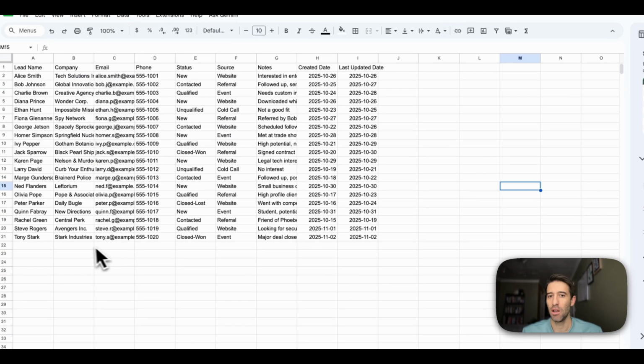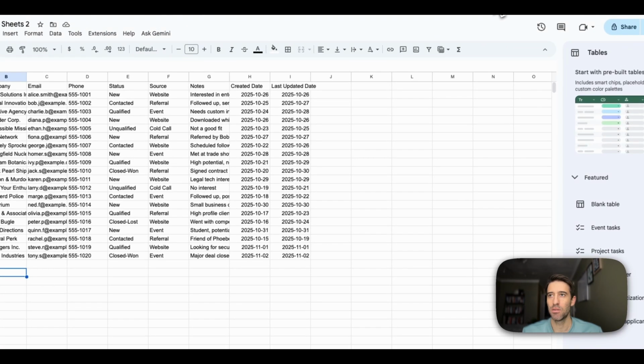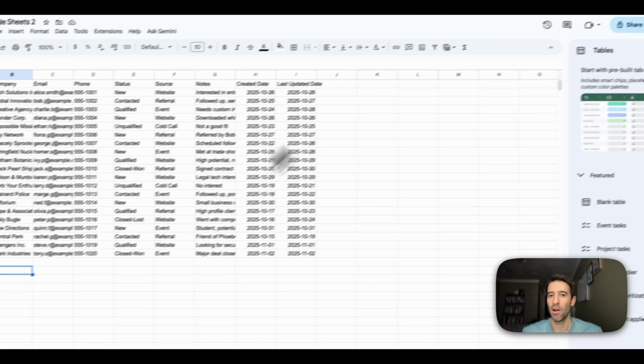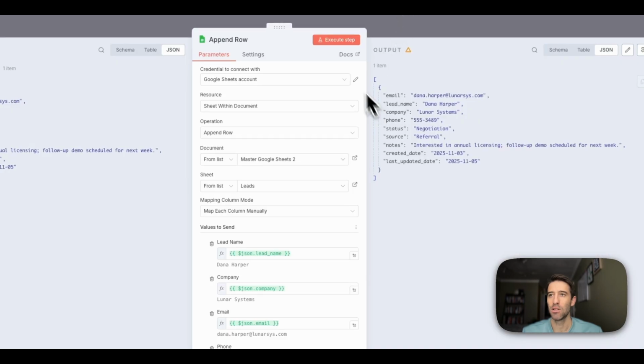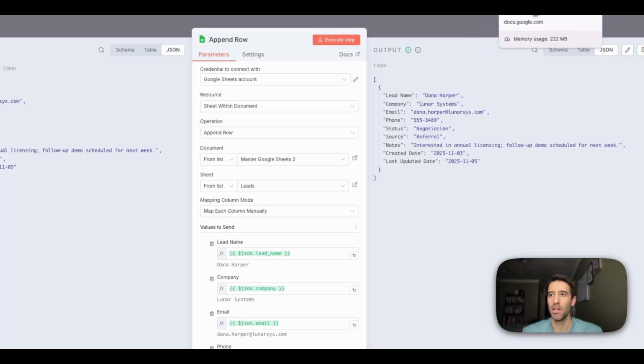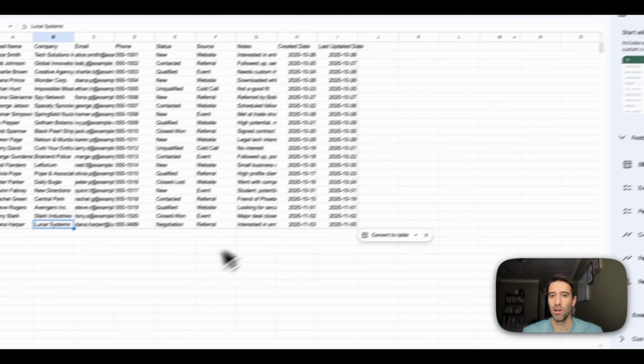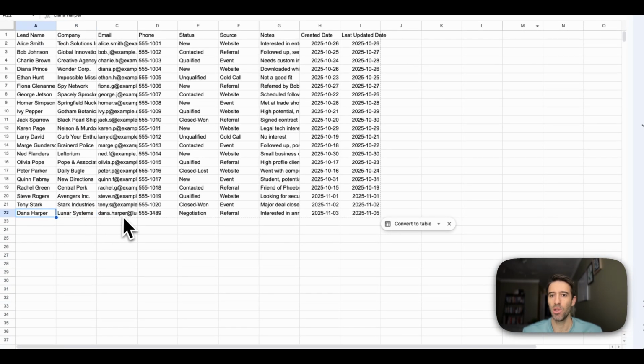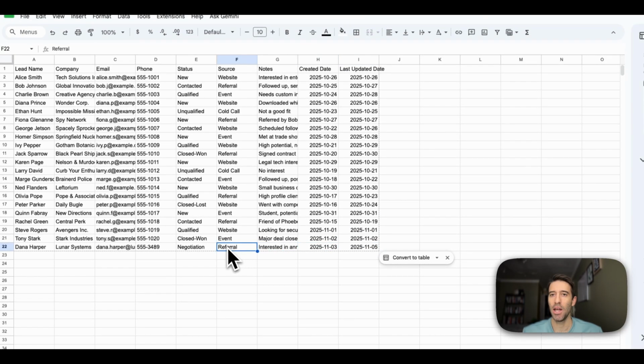And we'll look here. The last one is Tony Stark. And when we press this button, when we execute this, it's going to add one just below Tony Stark. So let's execute step. Now we'll come in here and Dana Harper is going to be below Tony Stark. So here we are. Dana Harper is below Tony Stark. We added all the information that we expected to add, and it added it in the correct column.